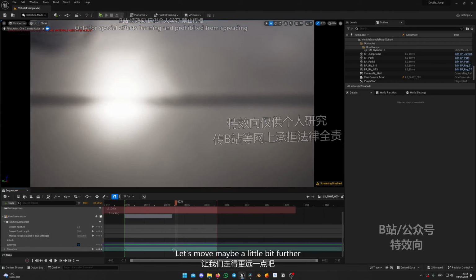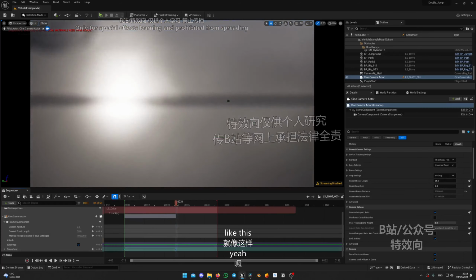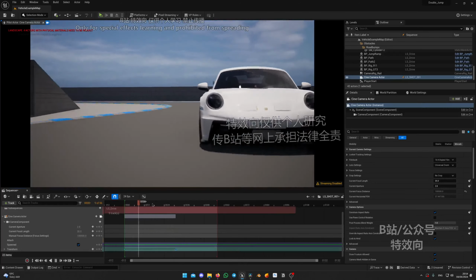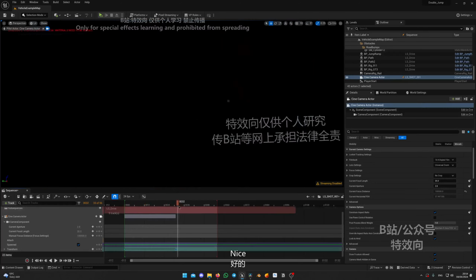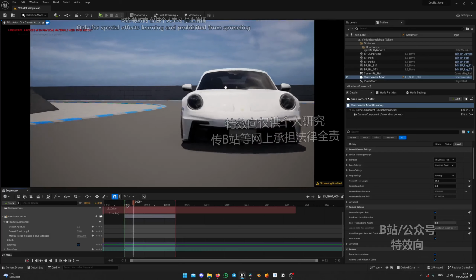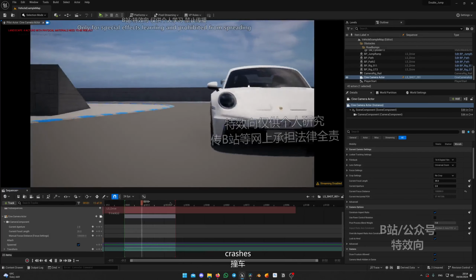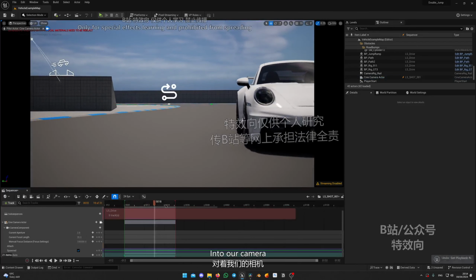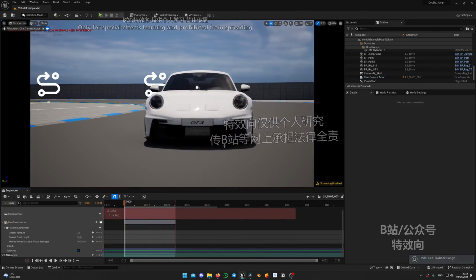Let's move maybe a little bit further. So yeah, like this. Nice. And there will be our first shot. It just drives and boom, crashes into our camera.